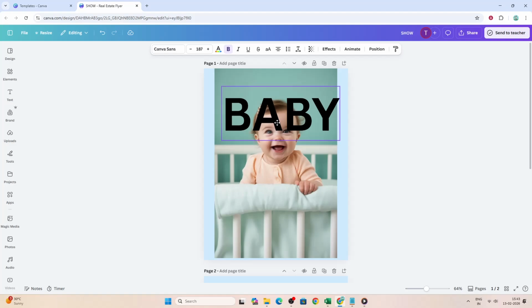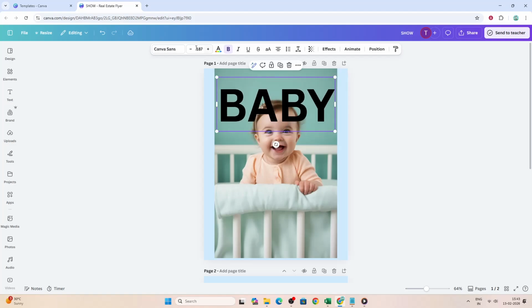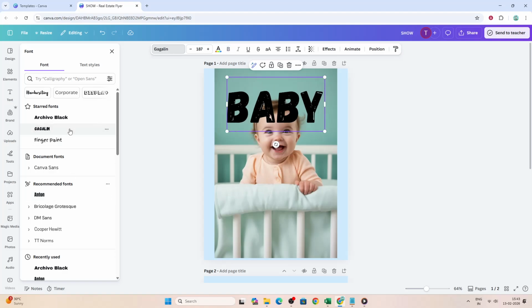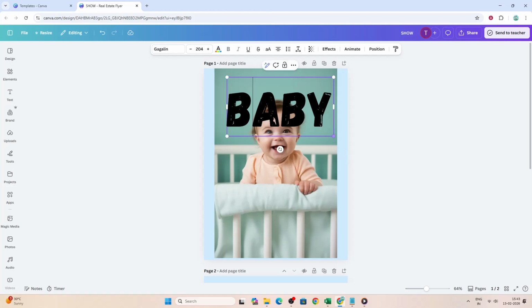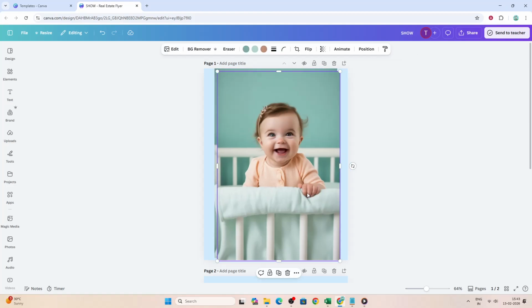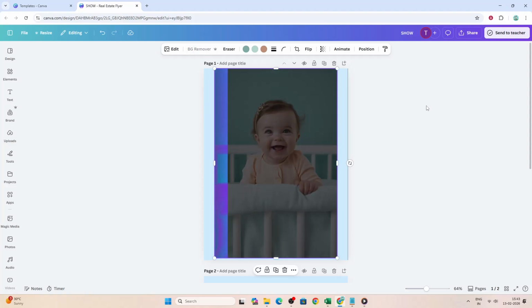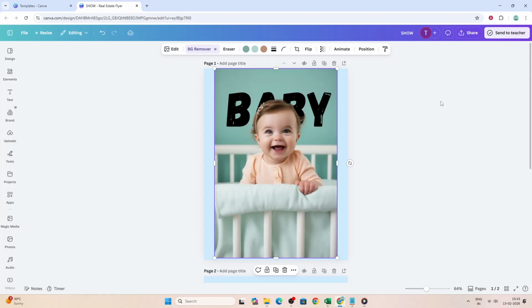Now duplicate your image so you have two copies stacked on top of each other. Select the top copy. Open Edit Image and choose Background Remover. Once the background is removed, you'll have a clean cutout of your subject on that top layer. The original full image with its background remains underneath.